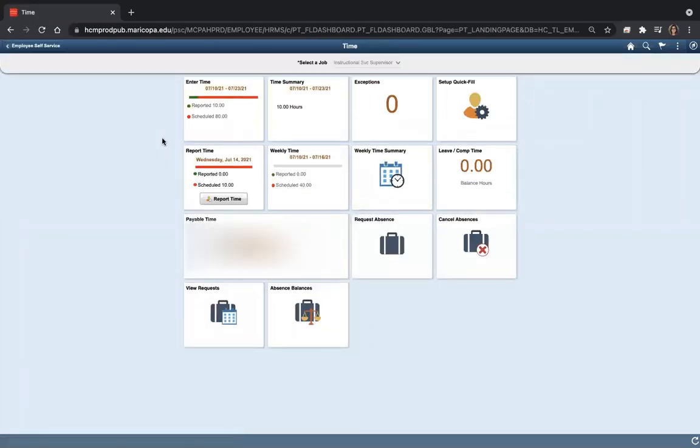And this is the new dashboard that was released, which allows you to do all of your different time entry, look at or request absences. You can view your paycheck from here.